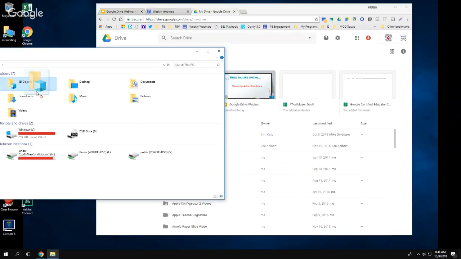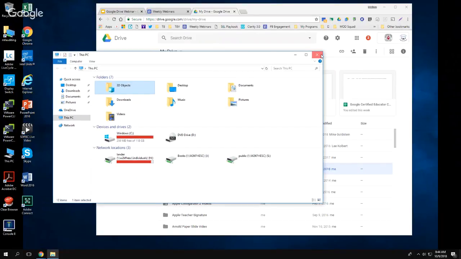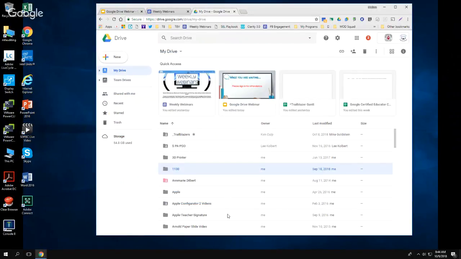And everything from my 3D object folder will automatically save to my Google Drive folder. So you are welcome to do that with your My Docs folder. It should keep the file structure.